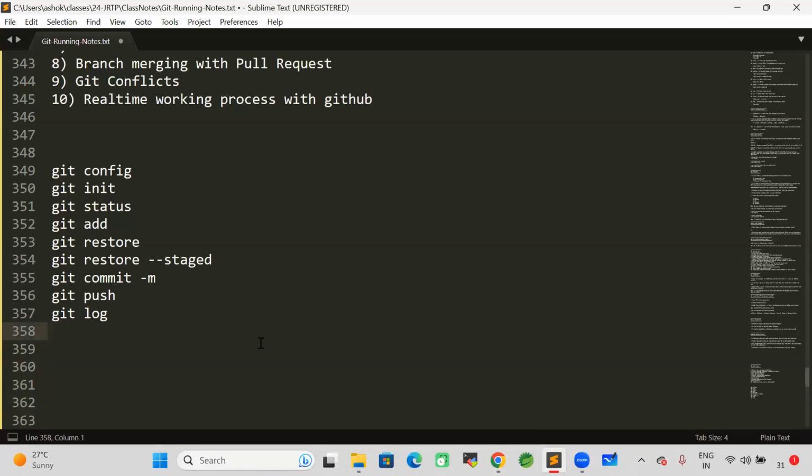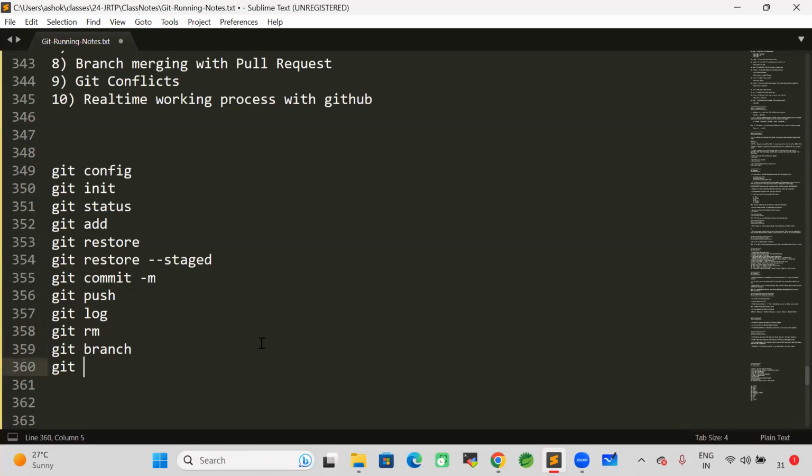Git log command will be available. Then git rm command will be available, which is used to delete the file from the remote repository. Then we have seen git branch command, which is used to display currently we are pointing to which branch.